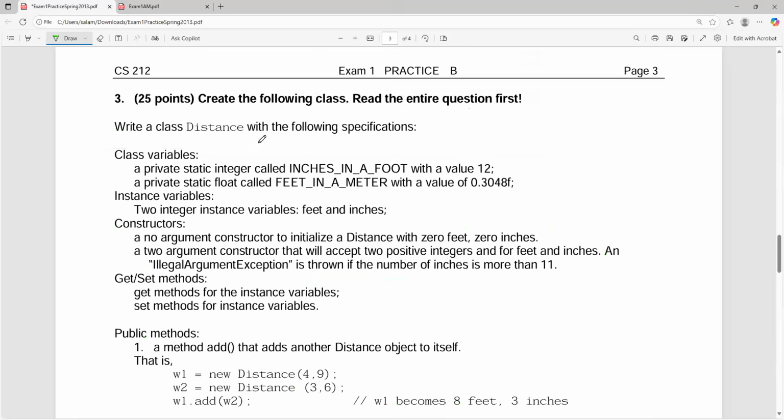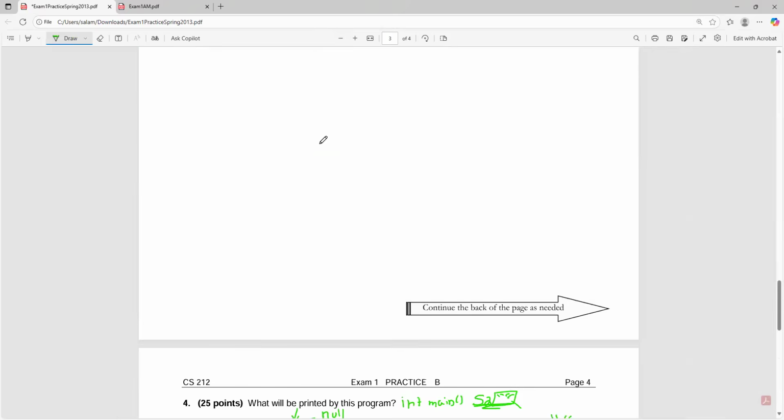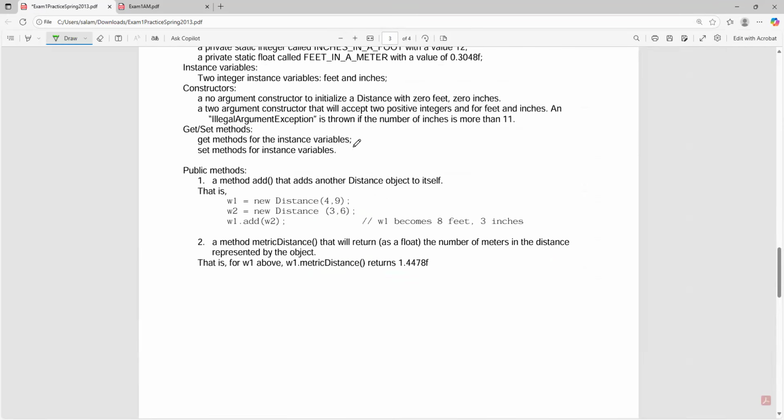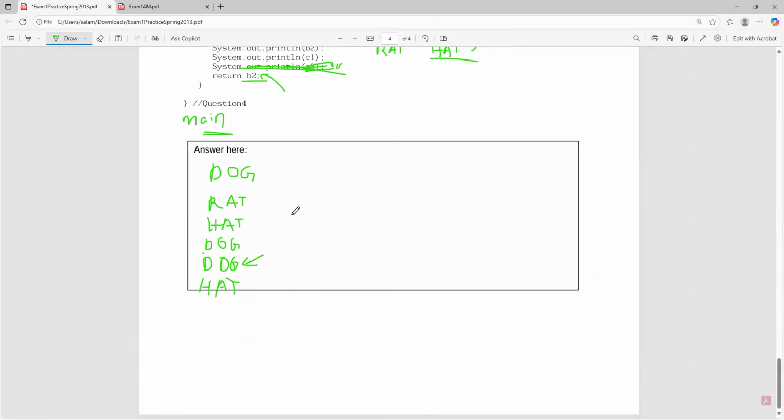You all want me to run through this last question speed run? Could I show the last solution? This one? Yeah. Dog, rat, hat, dog, dog, hat. Good, Maya? Do you see the hat? And repeat why dog is twice at the end.